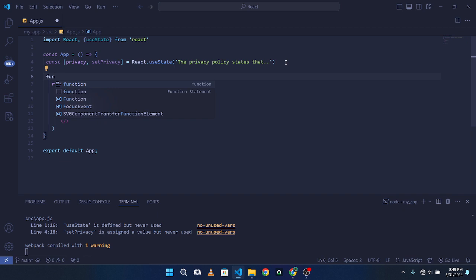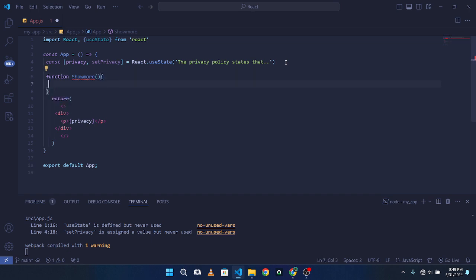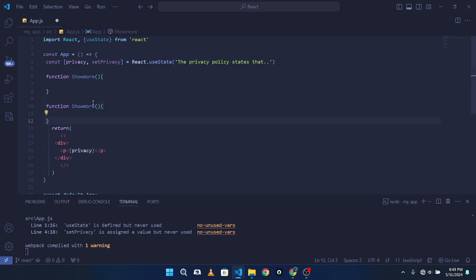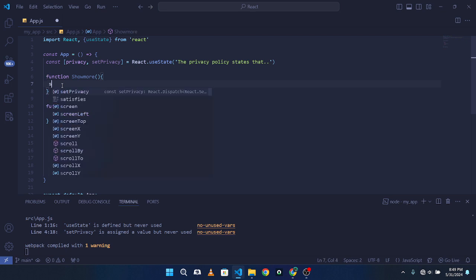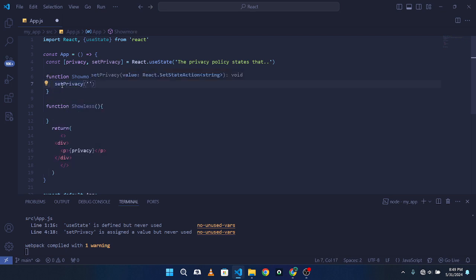Under this, we can create two functions that are going to show more and show less. I'm going to create one function, show more, and I'm going to copy this and duplicate it for show less. These are the two functions. In show more, we are going to set the privacy policy to something like this. So when the user clicks, what should happen?